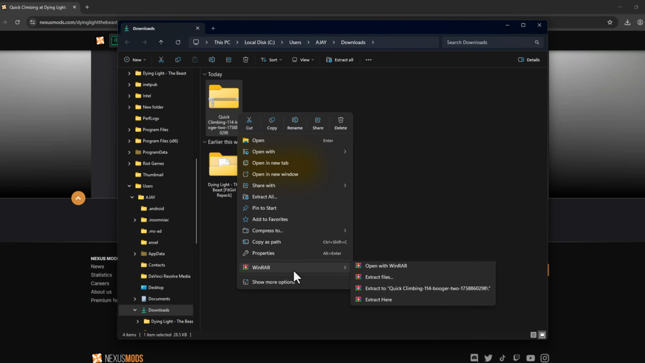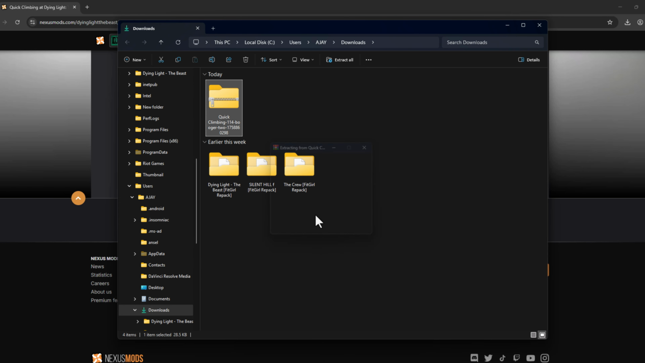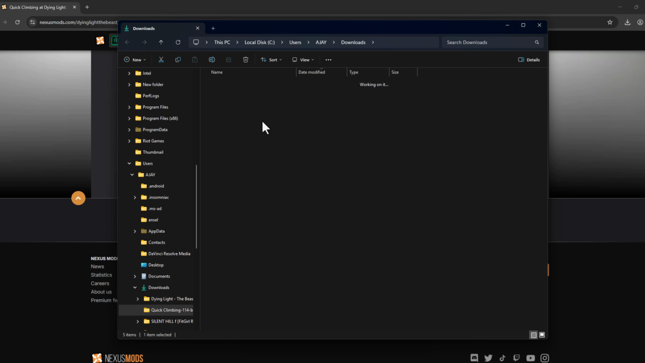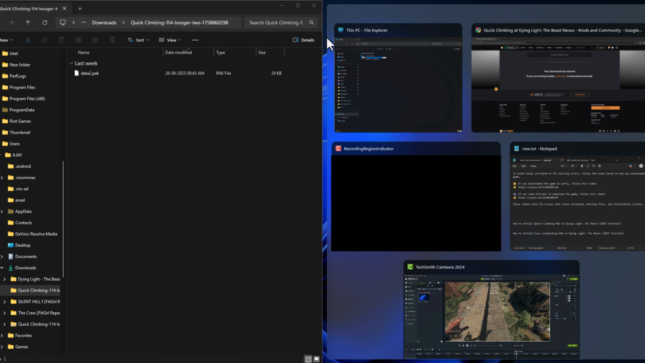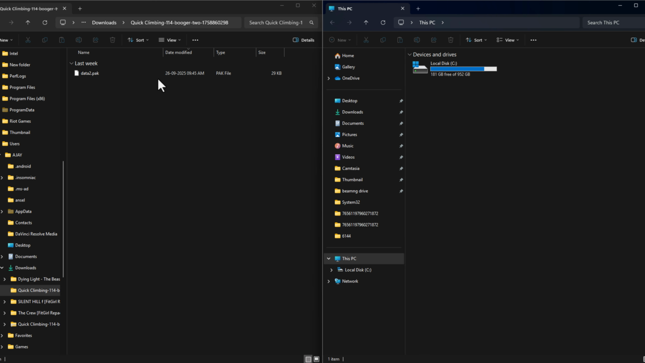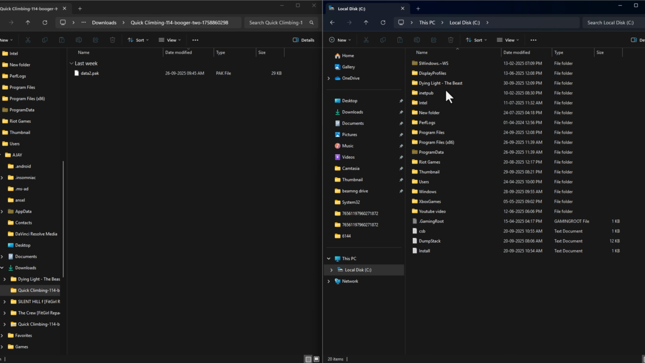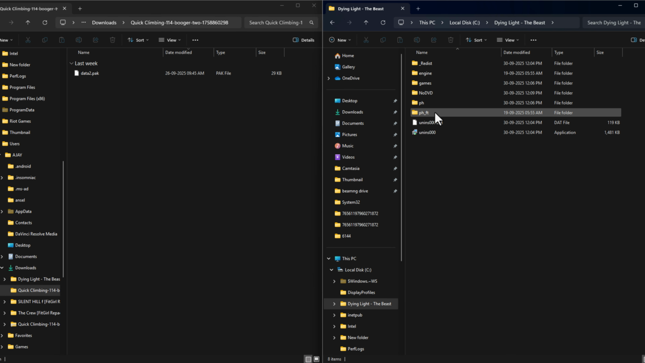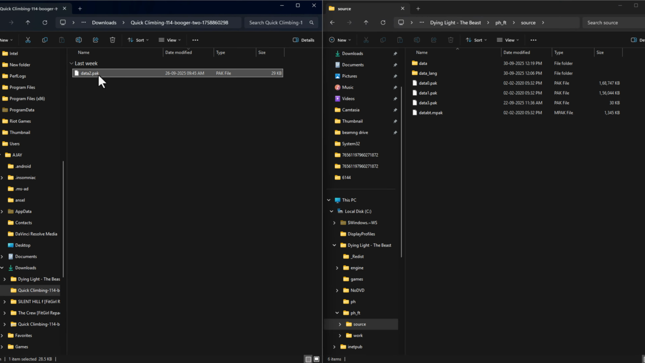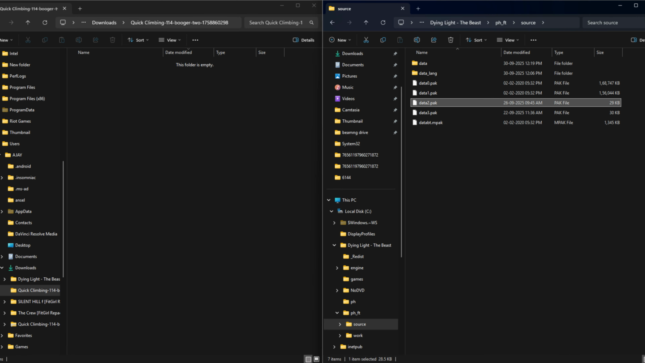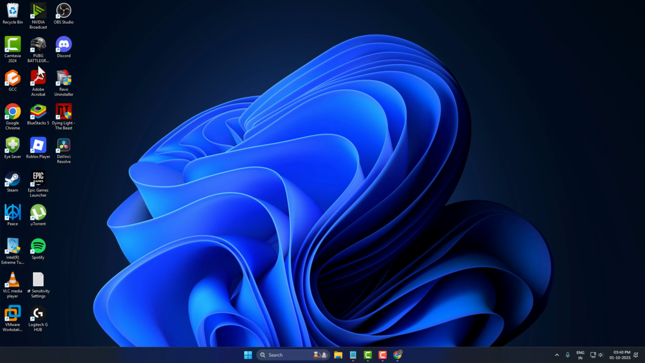After the download is done, right click and select extract. Once the extraction is done, double click on the extracted folder. Now navigate to the game folder, double click on the ph_ft source folder, and just drag and drop the file we downloaded. Then close it up here and open the game.